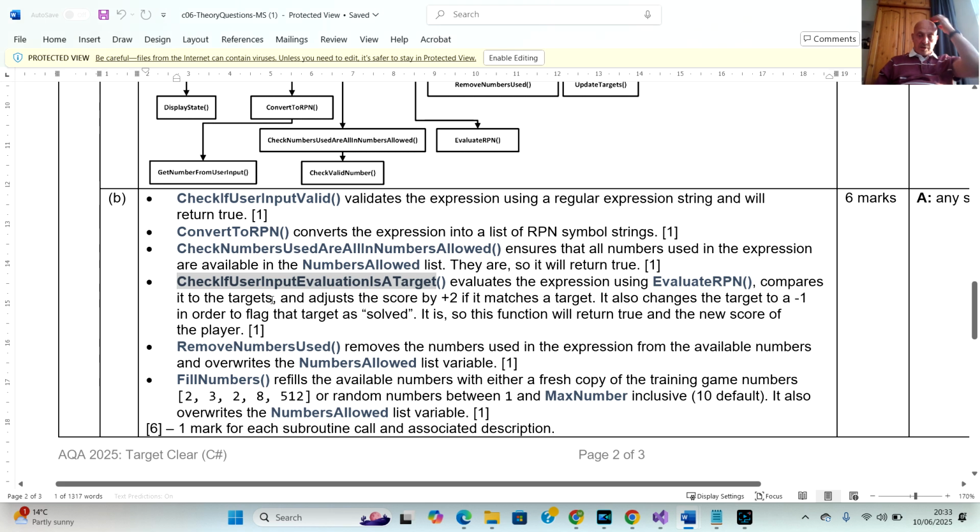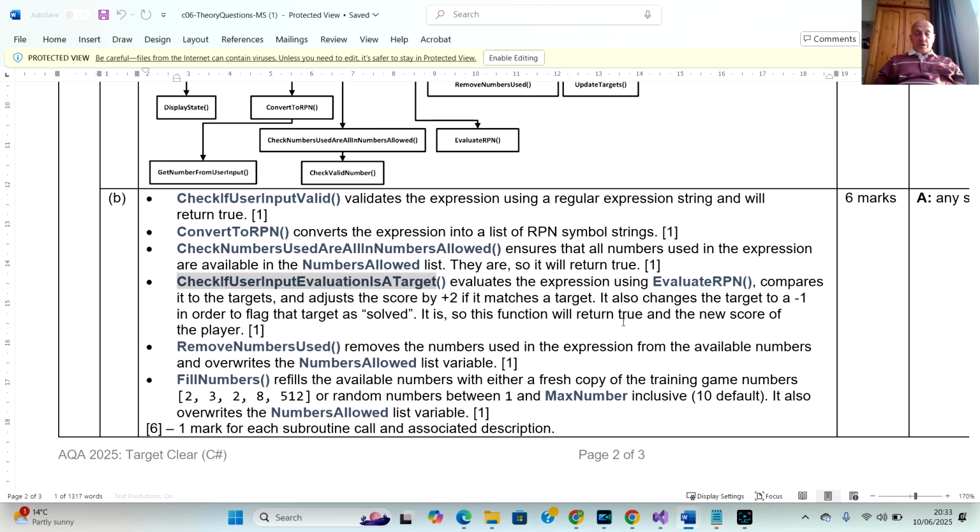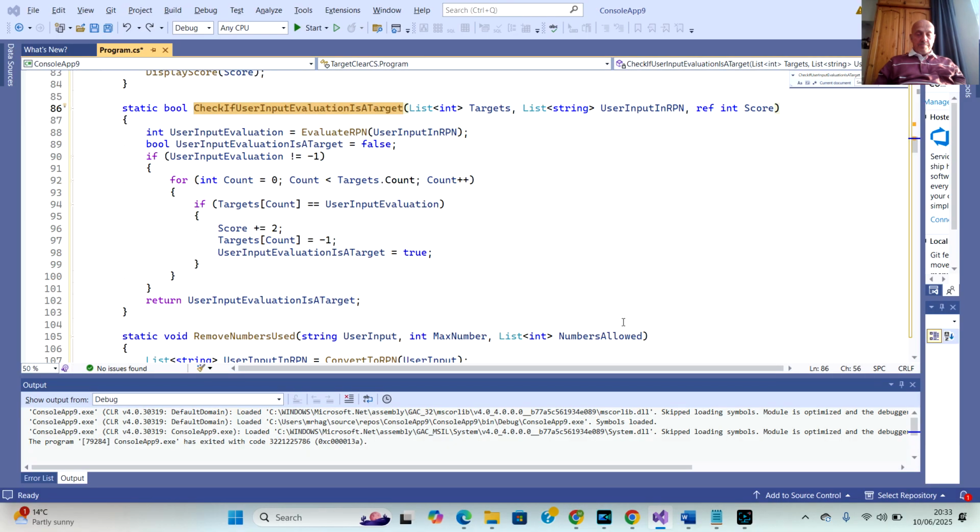So okay, it evaluates the expression using that function, compares it to the targets, adjusts the score by 2, and also changes the target to a -1 in order to be flagged as solved. It is, so this function will return a true and a new score to the player. Okay, yeah, the score has been updated. So that's that one.